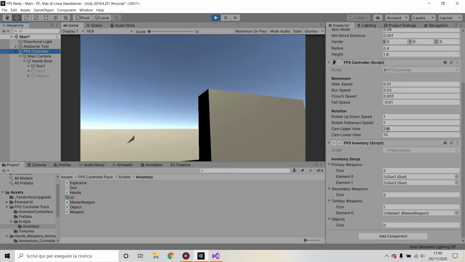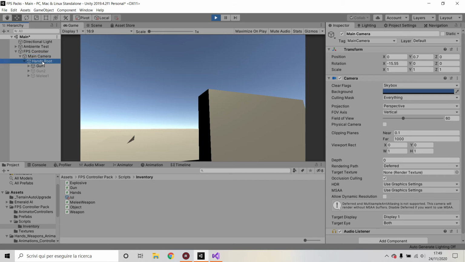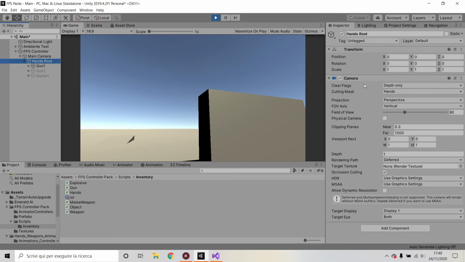What else can I show you? So these are the only 2 scripts I have on my FPS controller. My main camera doesn't have anything. It's just a child of my FPS controller. It's completely empty, it only has a camera component, really. The hands root has a camera component too, but as I told you, it's set to depth only because it's going to clear the buffer, and it's going to render the gun only. That's pretty much what it's going to do.